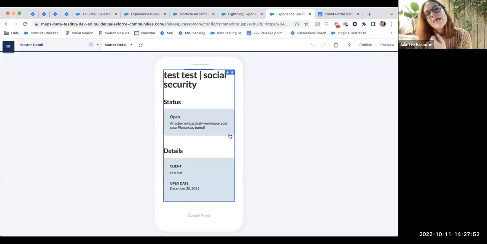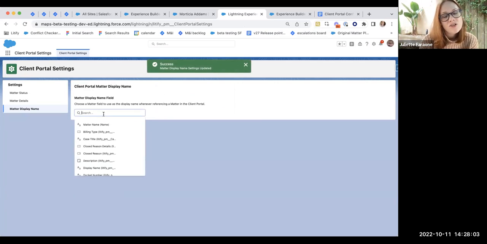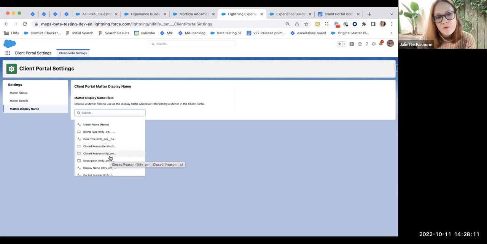When I click onto the individual matter, we can see right up here, test, social security. This is actually drawing from the matter display name field that exists on the matter object. However, if I have cause to show case type, or if I want to show the status across the top of the page, I would have the ability to select any other matter field to show information.